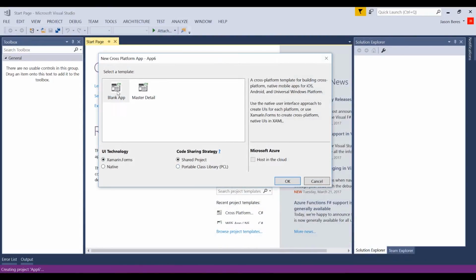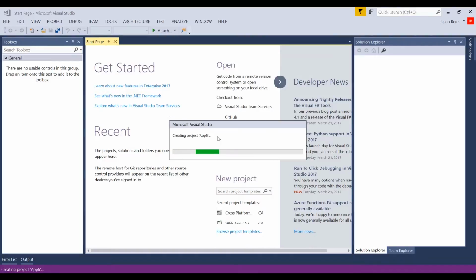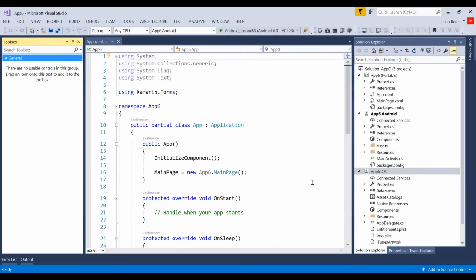What I want to do is just a blank app, and I'll do a portable class library, and I will click OK. Now the project will add the Android, iOS, and UWP app. Really, we're just going to look at the toolbox here, so we'll just wait for this to get done. So your screen should basically look like this, where you've got the app.xaml.cs.